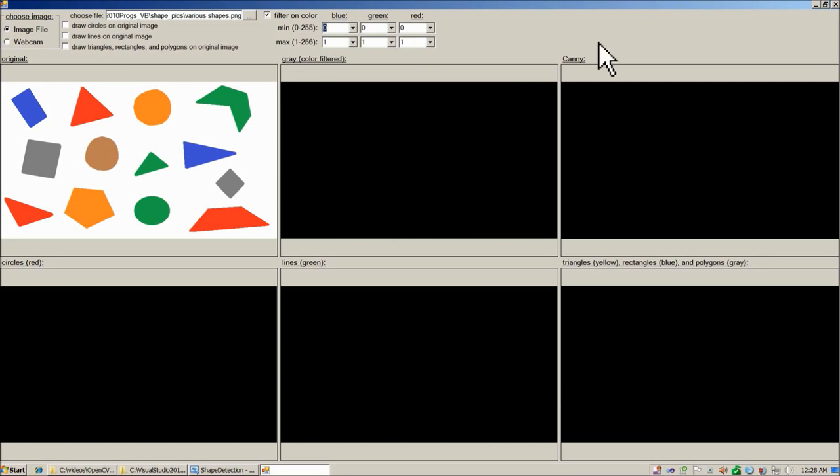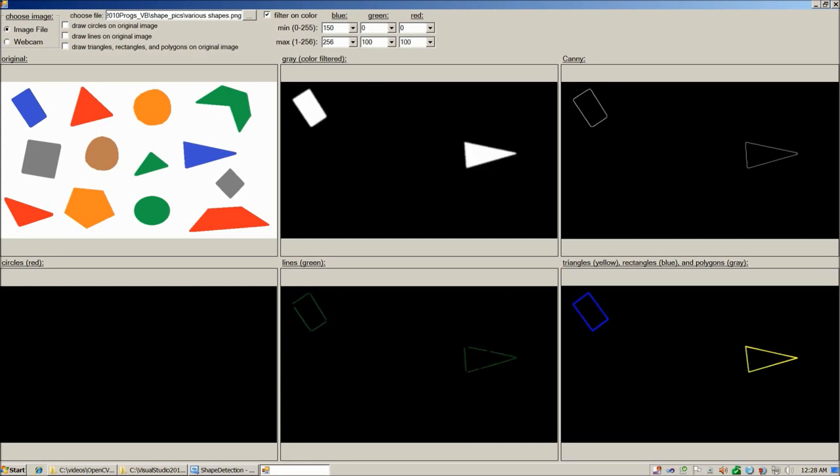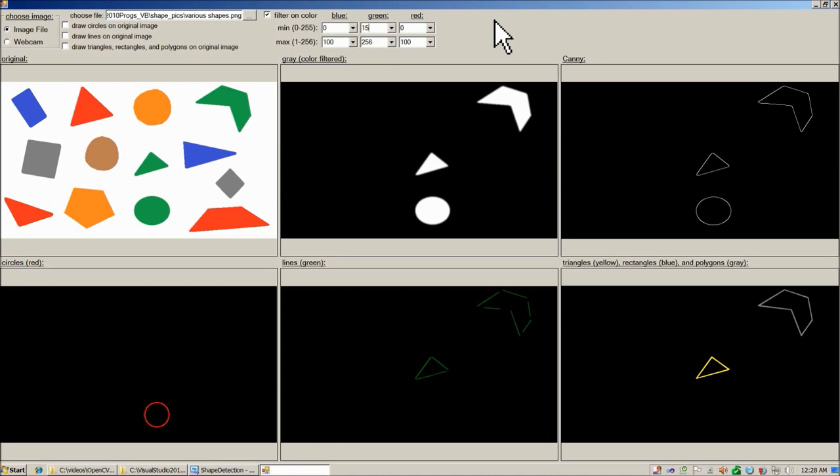So let's filter on blue first. 150, 256, and then let's go 0, 100, and 0, 100. And there we go. There's our 2 blue objects, rectangle and triangle, nicely detected. So now let's test out filter on green. Oops, meant to do 150 there. And there we go. There's our 3 green objects. The polygon at the top right, triangle, and the circle are all detected well.